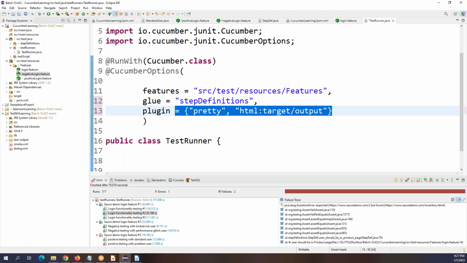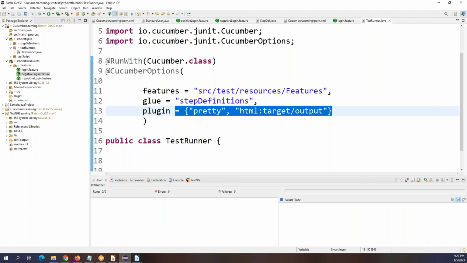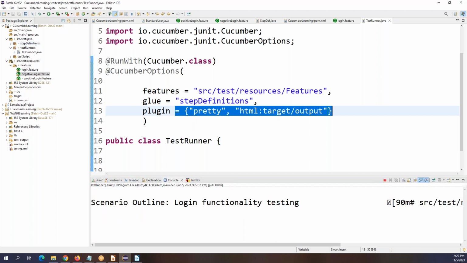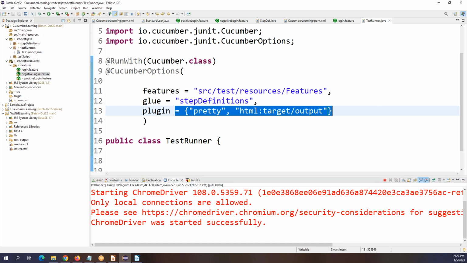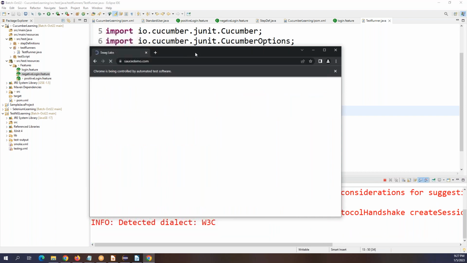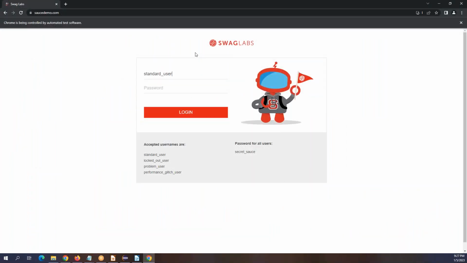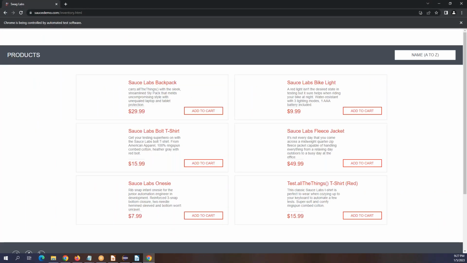JUnit test runner class. So if you get this JUnit on the left panel, you can drag it down and keep it here if you want. Otherwise, you can keep it in the same place. It's up to you. So this is the one. It's running for standard user, for the first user.